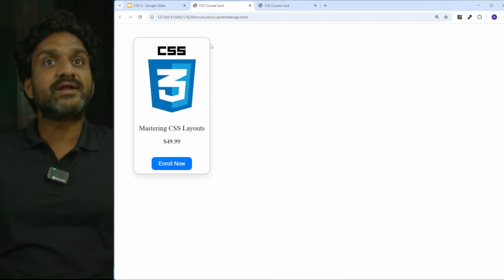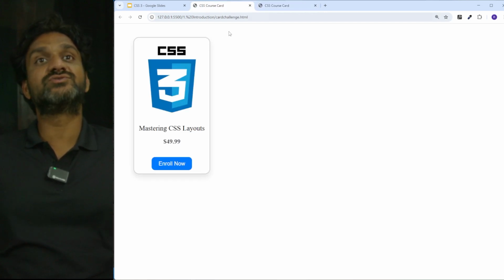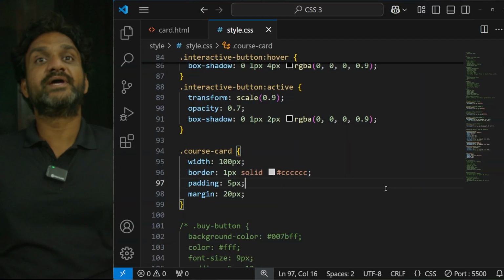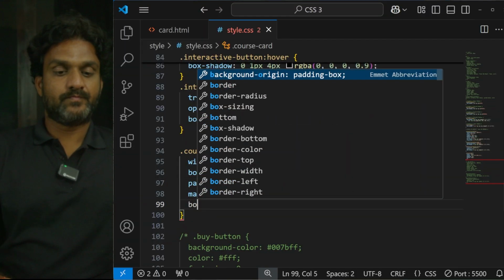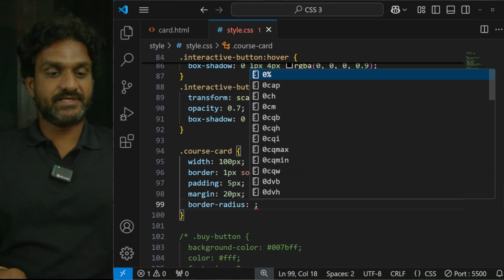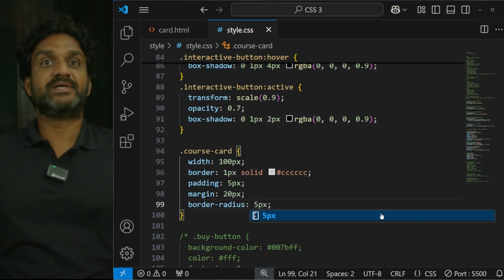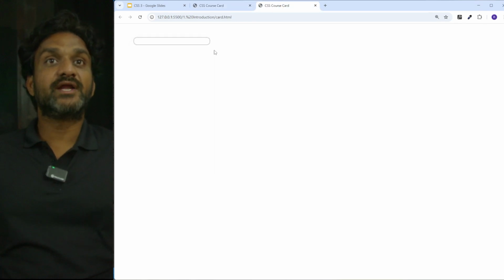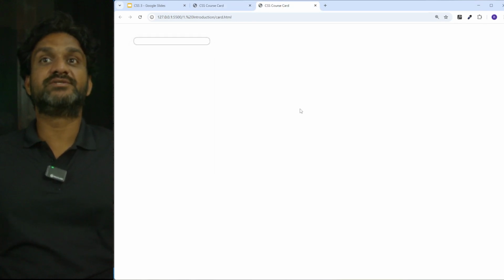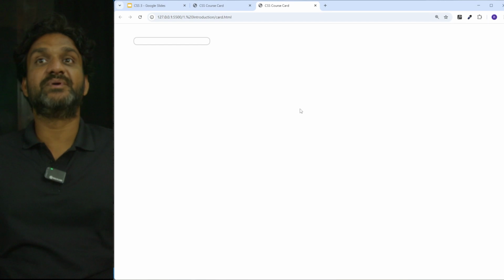And there is a border radius, and this border radius we will make as 5 pixels. A border radius of 5 pixels. So let's see the output. See, a border radius of 5 pixels has been created. So what are all the other styles that can be applied?